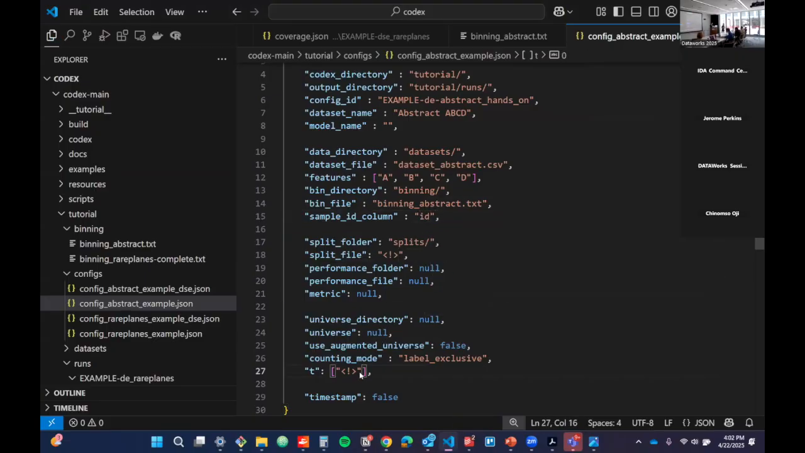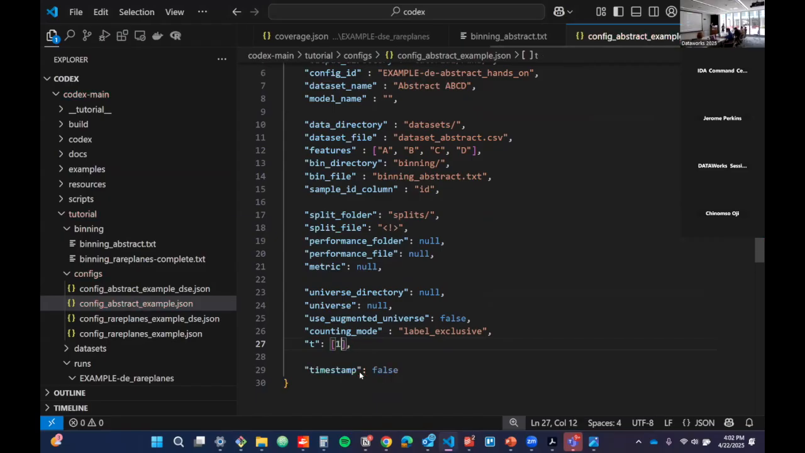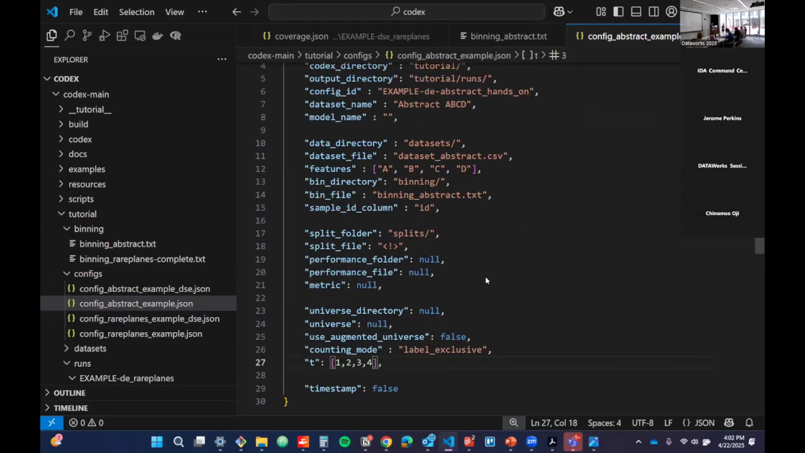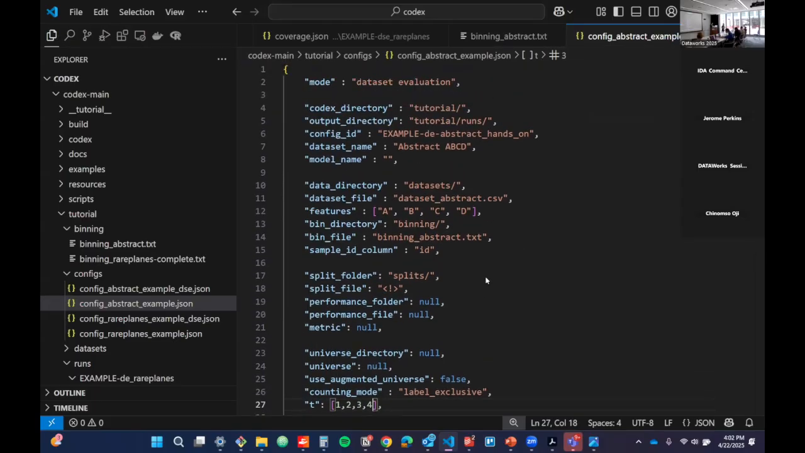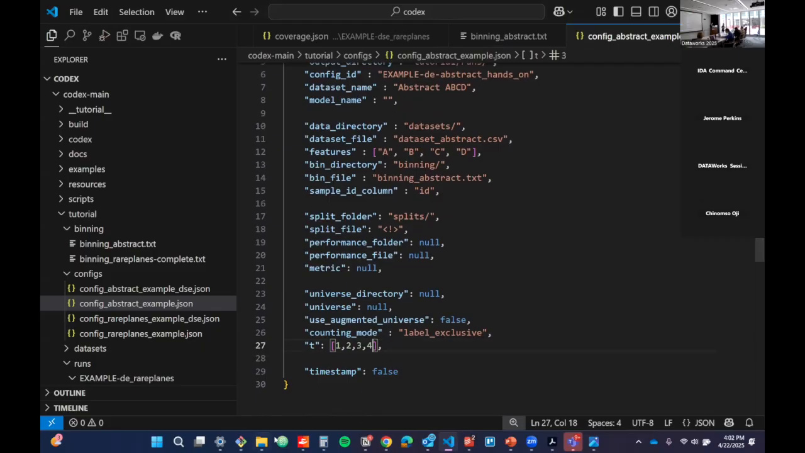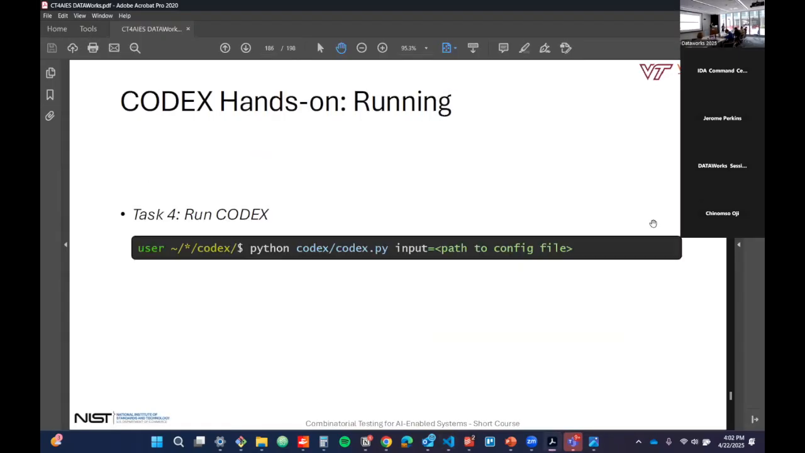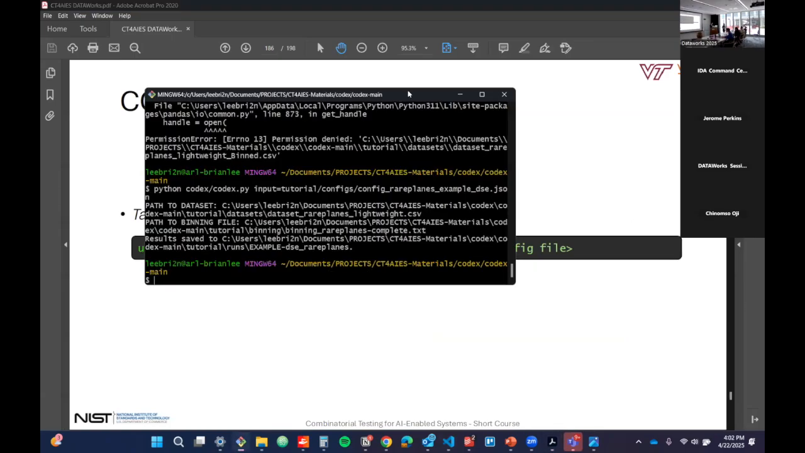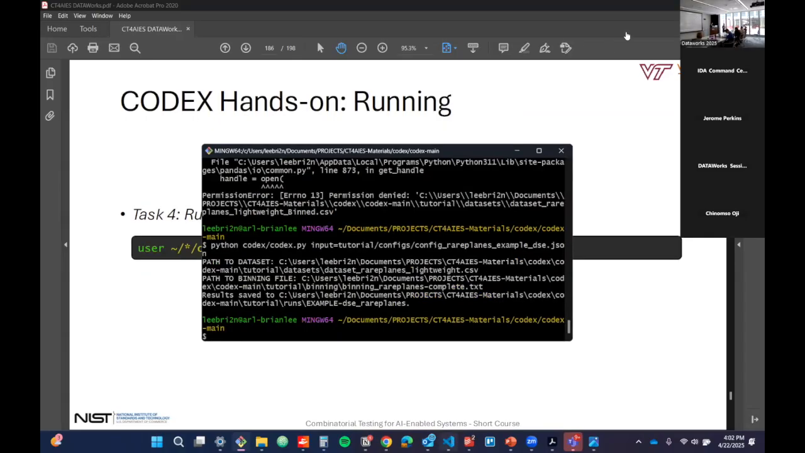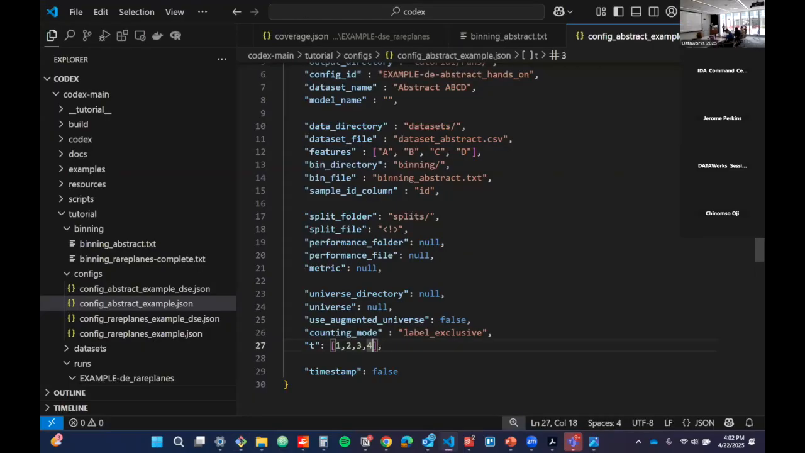And then what T's do we want? Should we go all 3? Maybe 4, just for the fun. All right, so looks like we have everything filled out for our config file. And so the last thing to do is simply run it. And we're going to use the same command that we've always been using. But this time, what was this config file called? Config abstract example.